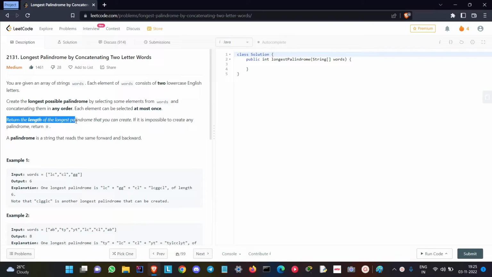So return the length of longest palindrome that we can create, and if it is not possible to create any palindrome, we return 0. And a palindrome is a string that reads the same forward and backward. So let's get into the approach. So first we will define the problem.